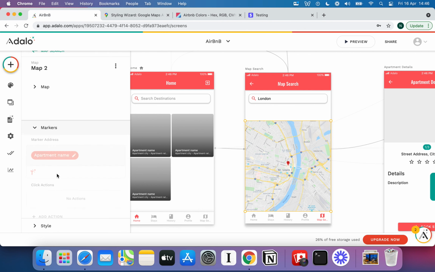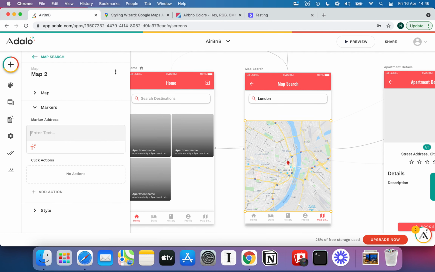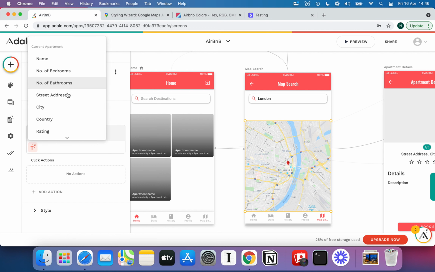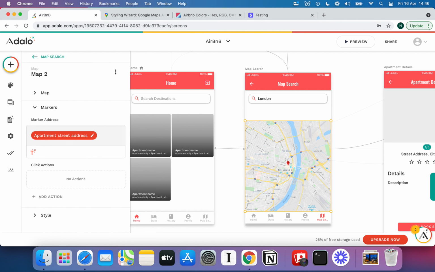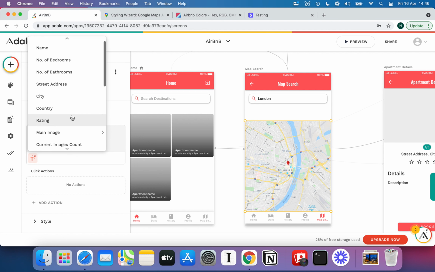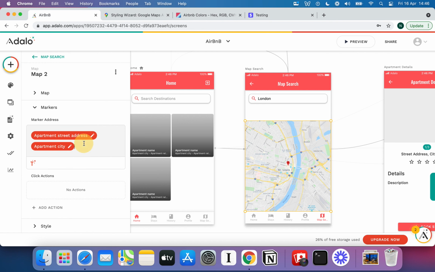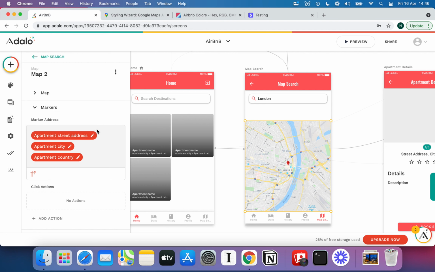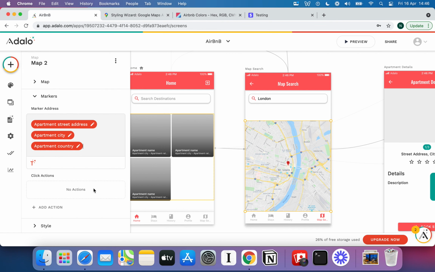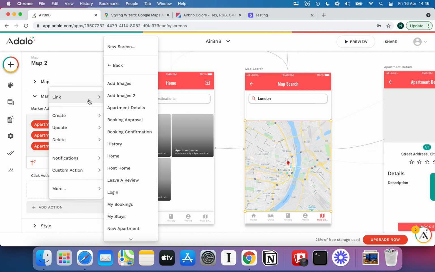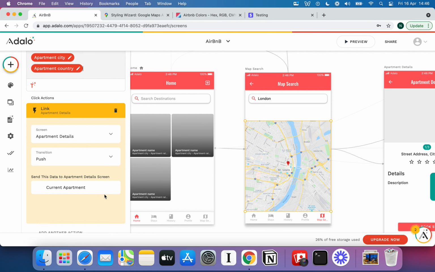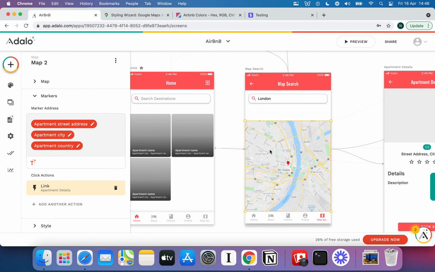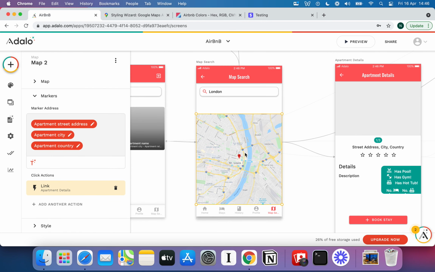So if I come into markers, I can now configure where the markers should actually get their address from. And I'm going to use all three fields here because I want to give Google Maps the best opportunity to find what I'm looking for. So I'm just going to put each one in, hit enter, and this will all send through to Google nice and easily, and it should pick up the markers from there. And of course I'll hit add action, and I'll say whenever the user clicks a marker, take them to the relevant apartment. That should make sure that whatever apartment we show up here, when they click it, it brings them to this screen here on the right.